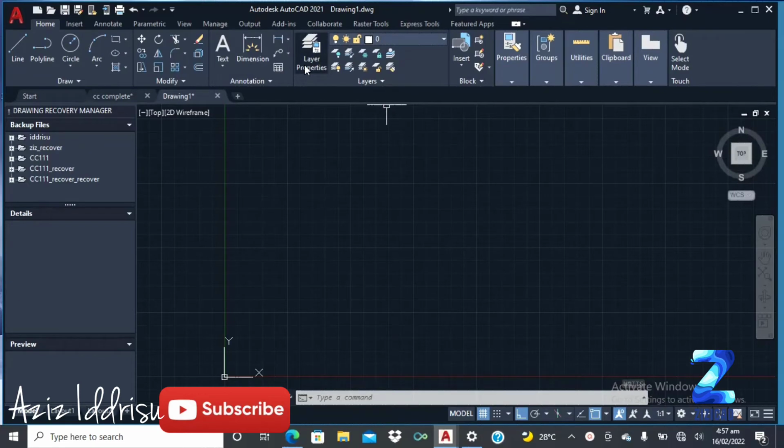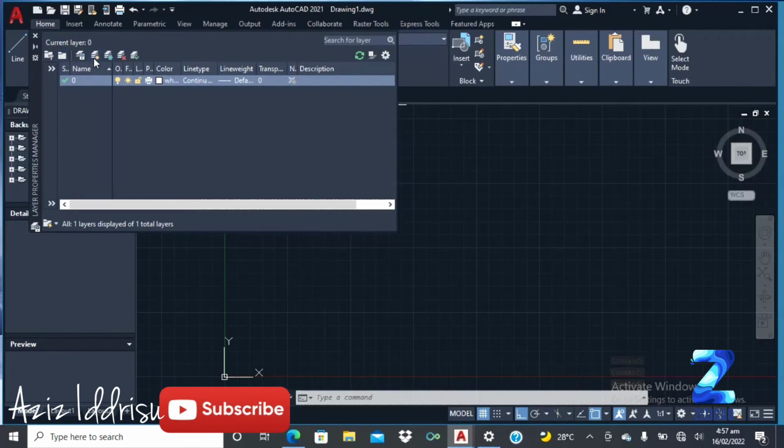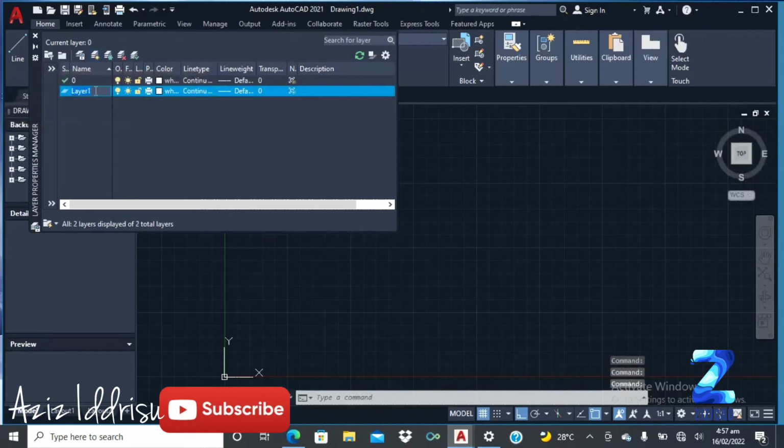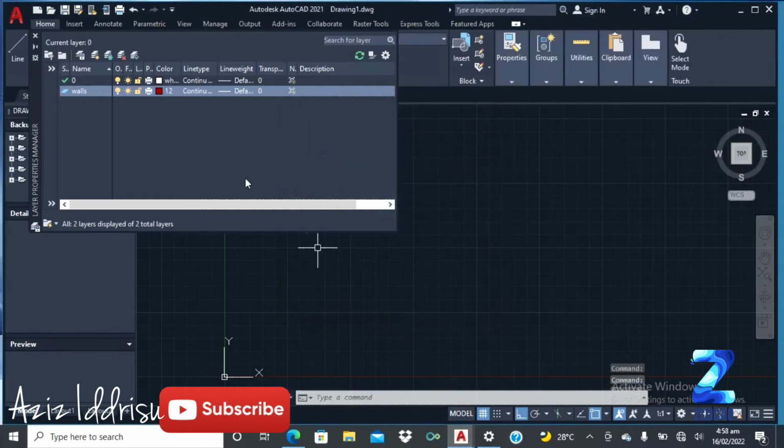So we start by inserting our layers. We click on the layers icon, then we click on this little icon here with a sun beside it, or you press Alt plus N on the keyboard. We click to add a new layer. Our first layer will be walls. Then you change the color, you give it a very bright color to fight against the white paper, press OK.